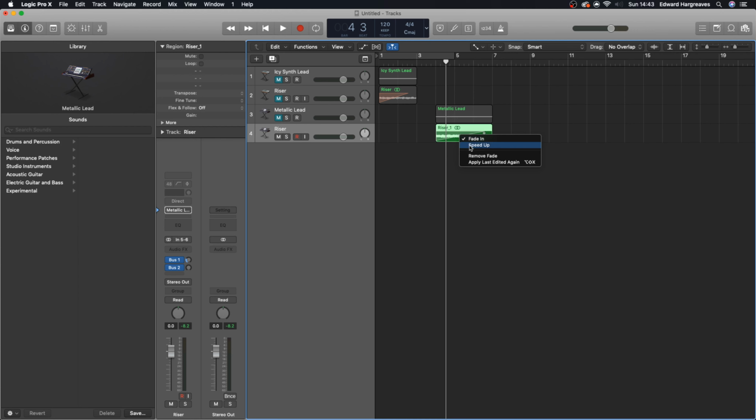But the main point you need to do is, rather than having it fade in, you right click and then press speed up. And then now, instead of sounding like this, it'll sound like this.